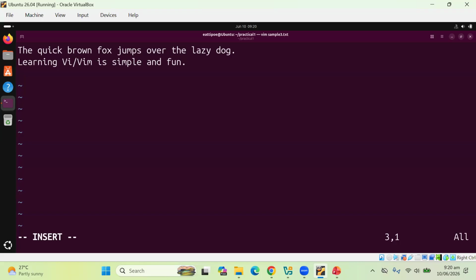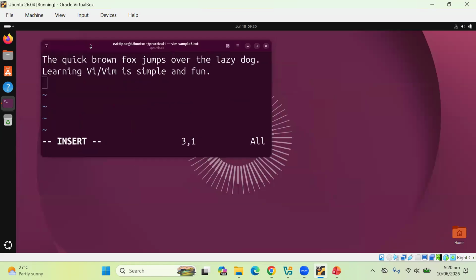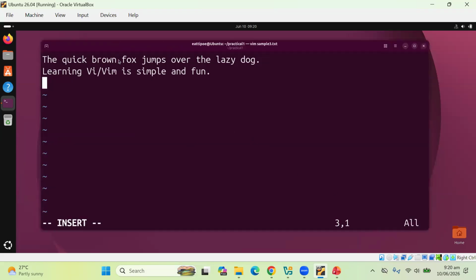Okay. So this is the insertion mode. In the insertion mode, all we do is type. That's all that we do in the insertion mode. We type.